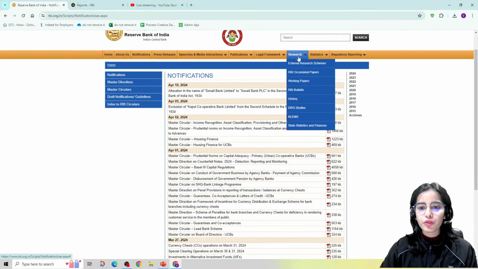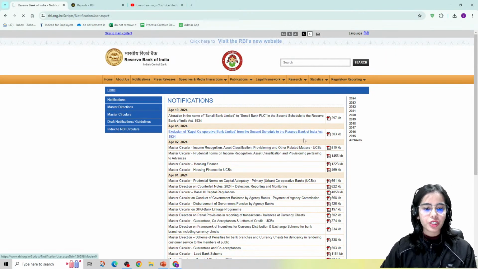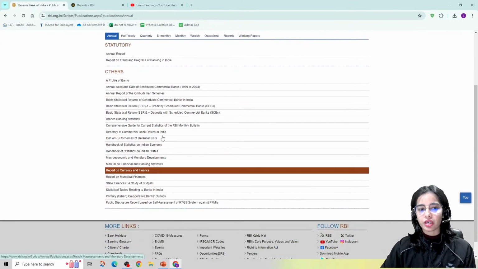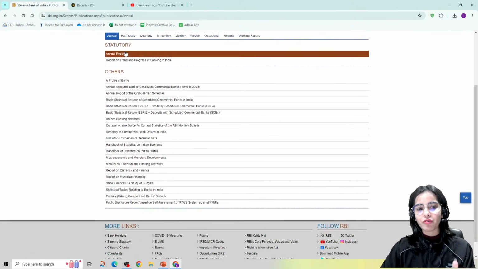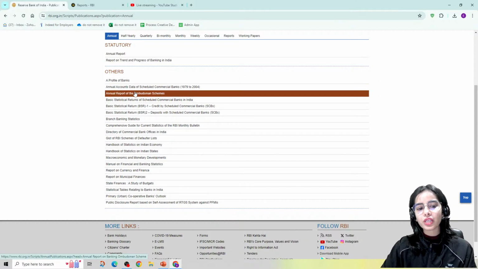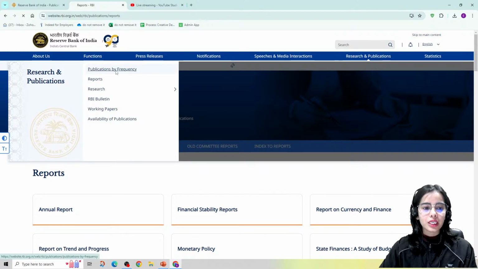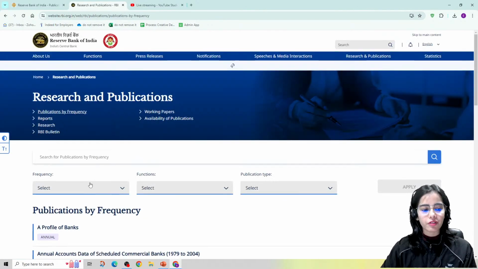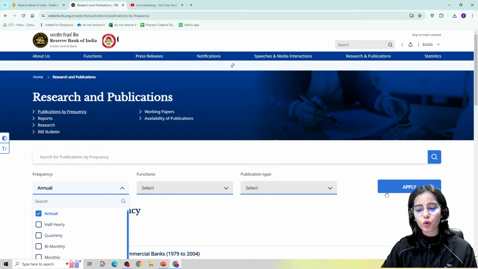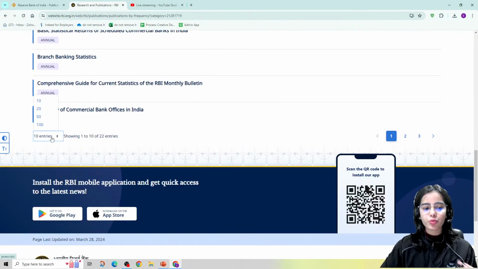Before, if you had to get to the reports, you went to publications, then annual publications, and you got there that way. You knew that in annual publications you have the Annual Report, the Report on Trend and Progress that you have to do, and you can do the Annual Report on Ombudsman Schemes. But now much of the publication is given by frequency, so you have to follow two or three more steps to get to what you want. But this is providing you the same thing.